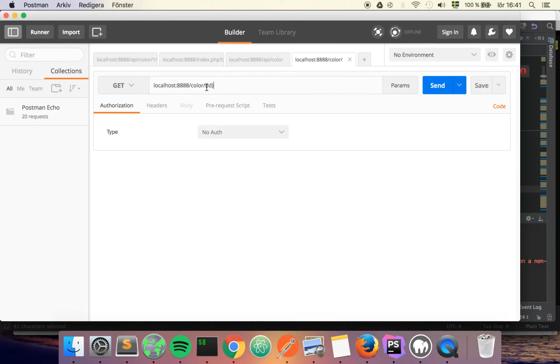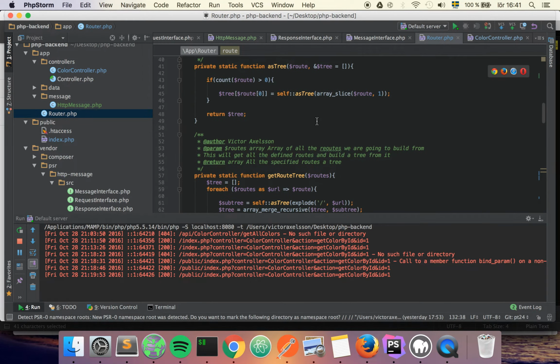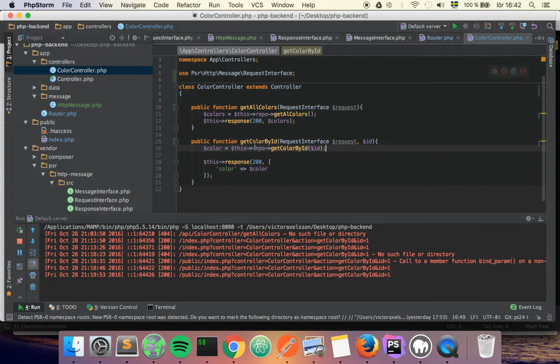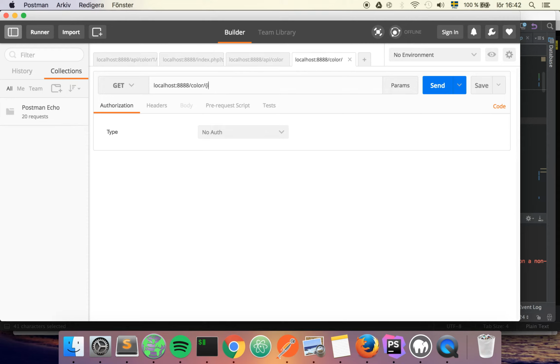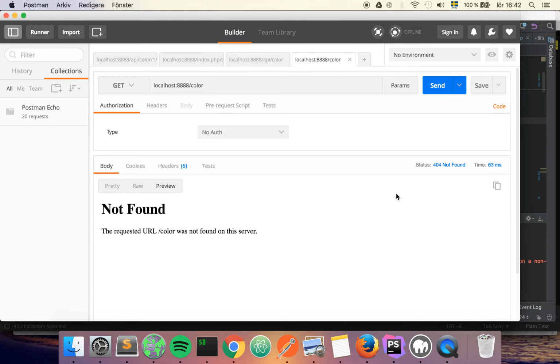So let's see if we can implement this route first also, so we have something good to work with. So I'm going to do like this. So we can have the color and then the color by ID. So get all colors and get color by ID, I think it was called. Yes, it was. All right, so let's try that. Oh, oops, it didn't find it. I think it needs API color. All right, so there we go.